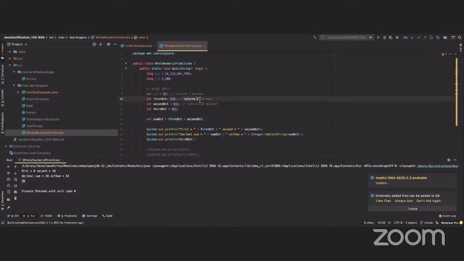And the decimal is 8. And this guy, the decimal is 18. 8 plus 18 is 26, right? But then we convert that into an octal, right? And we call this method from the Integer class, and we pass the sum that is right now in decimal, we pass it to convert it to an octal, and that's why we get 32. Okay.